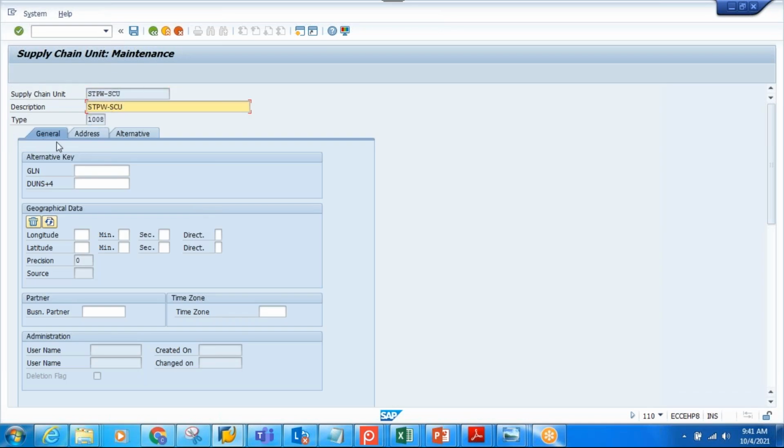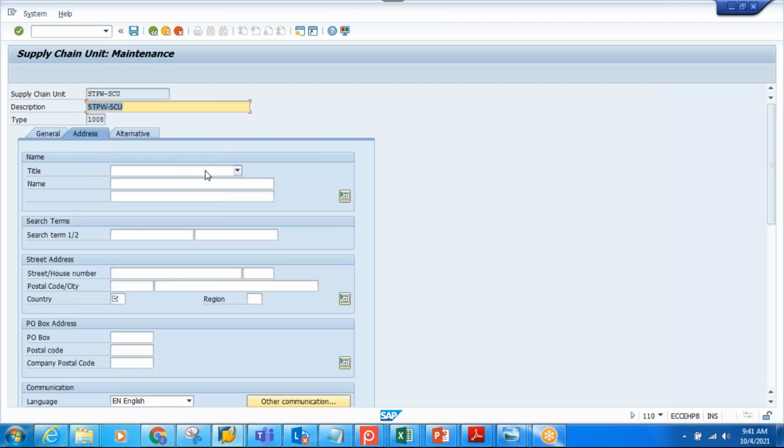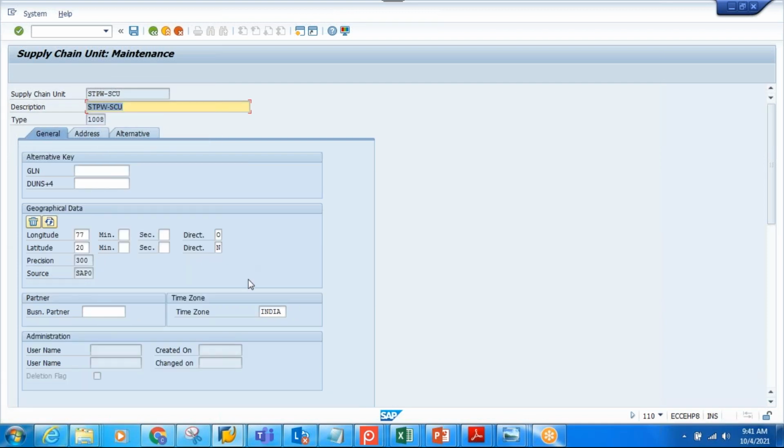In the general, 3 tabs are there. General. Say here longitude, latitude. If we maintain any address here, automatically it will come. Go to address. Title is company. Supply chain unit. Name. This is also supply chain unit, street, and so on. You can give city, postal code, country, region. Enter. If you come to here, automatically it is here.